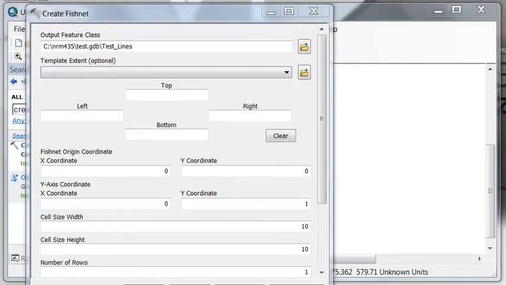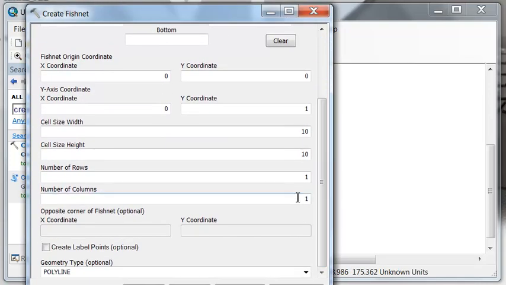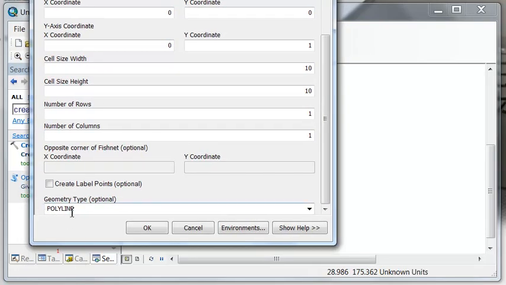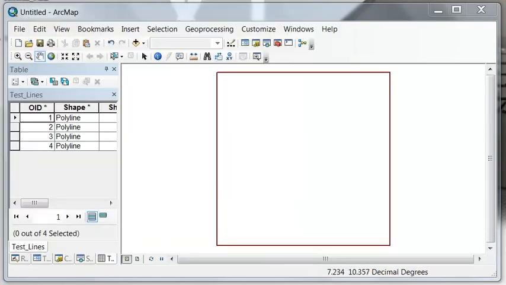Let's start by making some test lines using the Create Fishnet geoprocessing tool. We'll start with an origin of 0, 0, and we'll go straight north. We'll have one row, one column, which will essentially create a square, and the square will have a dimension of 10 by 10. And then the type will be geometry type polyline. So the output results in 4 lines, and the question is, what's the direction of these lines?